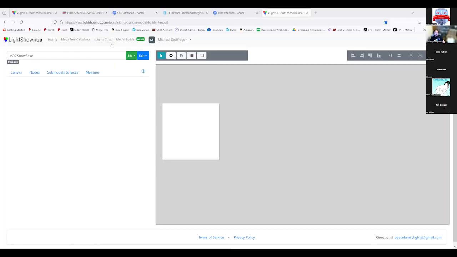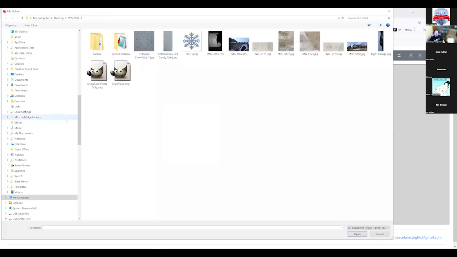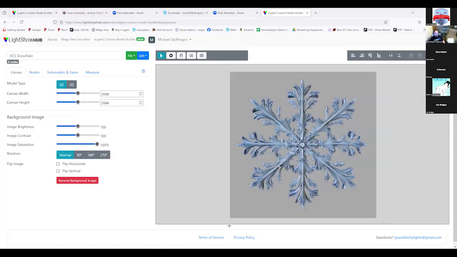Okay, this is the basic layout of Light Show Hub. And you can use your Google ID to register with it. But let me show you how this works. Okay, you've got a canvas. And if I go in and I browse, it's going to take me back to my PC. And I'm going to load up that image. I took the background out of it, but I'm going to load up that snowflake.